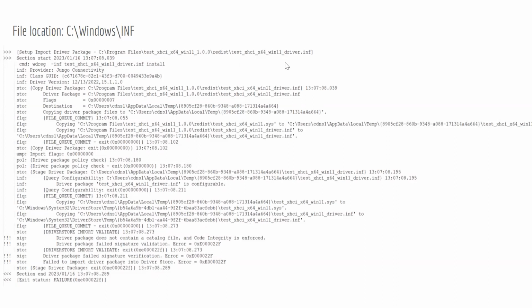This is a WinDriver installation INF installation log. For errors, you can see three exclamation marks, and one will indicate a warning, not an error. It is very easy to navigate in it, and it provides a lot of insightful information.